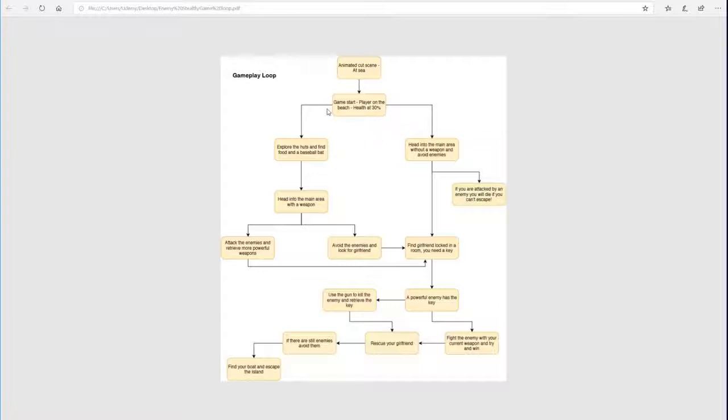You can either go in the left-hand option, whereby you can actually explore your surroundings. There's a few huts to your left. If you manage to do that, you find some food, so you replenish your health, and you manage to find a baseball bat. The only weapon in the game that I'm planning on having that you can pick up. All the other weapons belong to the enemies, so unless you actually attack and kill the enemies, you can't pick up their weapons. And then you can then head into the main area with your weapon.